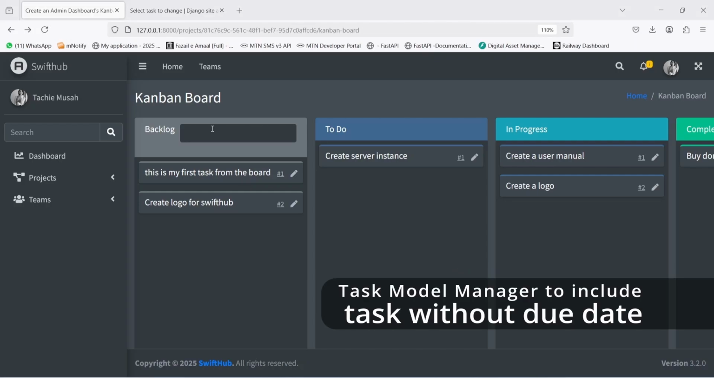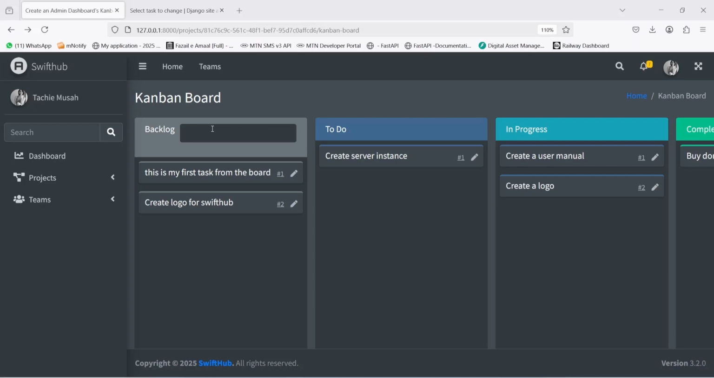All right, guys, so now we can create tasks, but when we refresh, you are not going to see the task on the Kanban board. Let's try to create this task, for example, and let's do this.